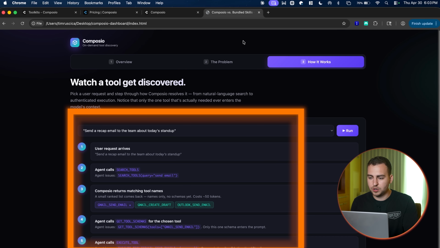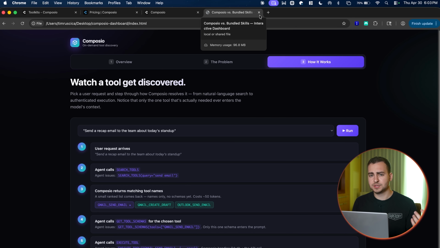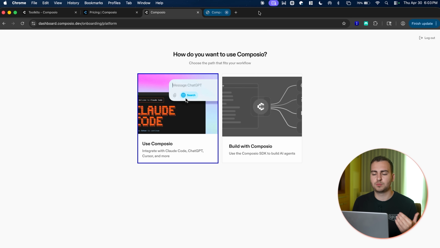So with that said, I want to show you exactly how to set this up. Again, I've been using this for months inside of all of my different tools, and it really makes your AI agents have a lot more capabilities.